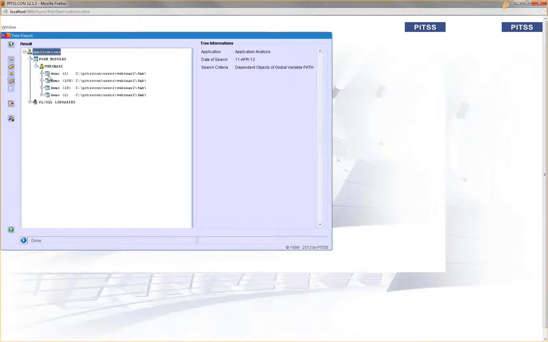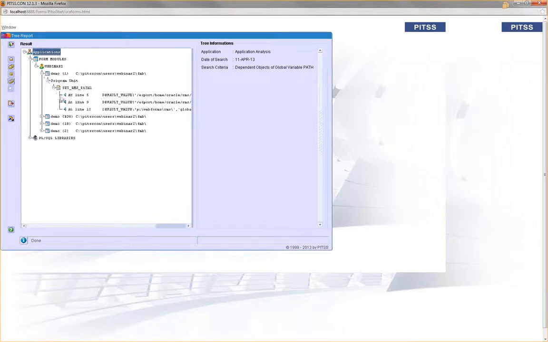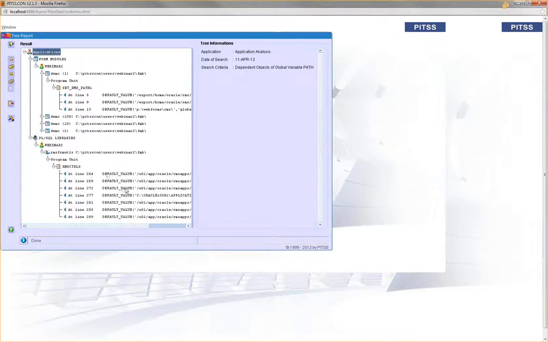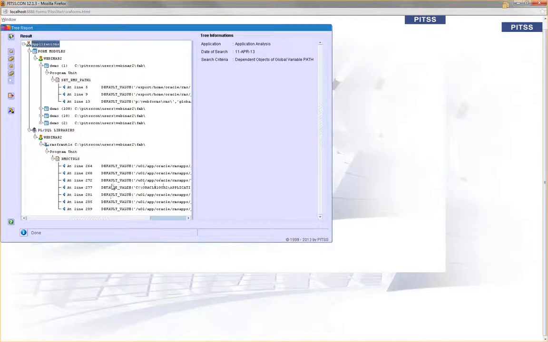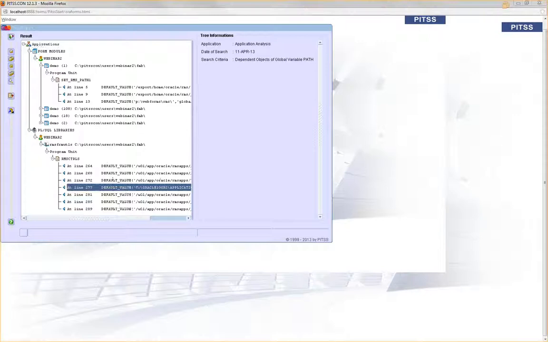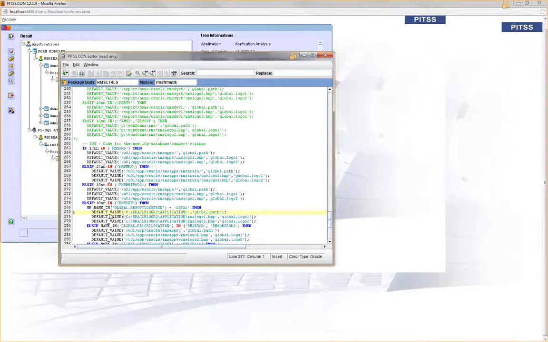So we get a list of forms, and we see that, for example, in set RMS path 1, it's used 3 times as a default value. But it's also used in our demo 108, we knew that, demo 18, demo 2, and it's also used very often in the PL/SQL library, always set as a default value. If you're interested, you can right click on it, view the code, and again you get the exact place where it's used and in which way.